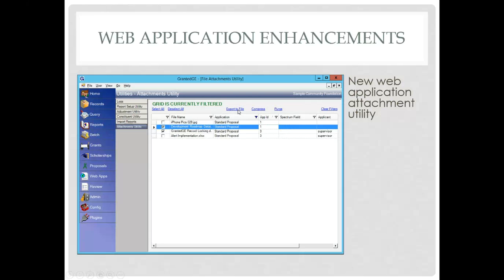You can export to a file. That does just what you think it would. It prompts you for a folder, and then all the files that are checked, the utility here will actually go ahead and create files in that folder from the data in the database.